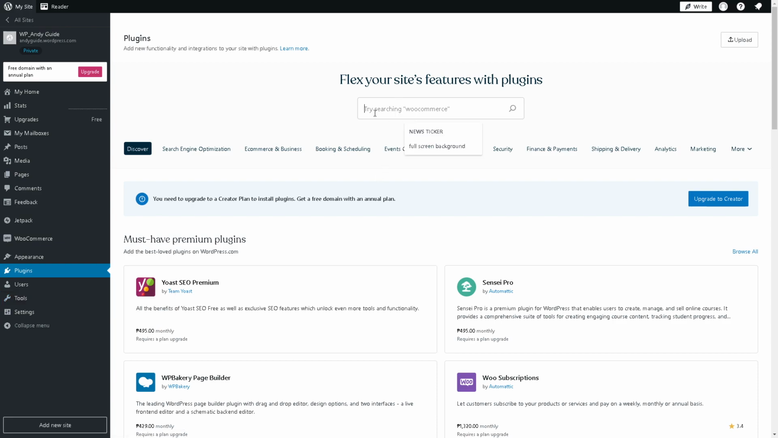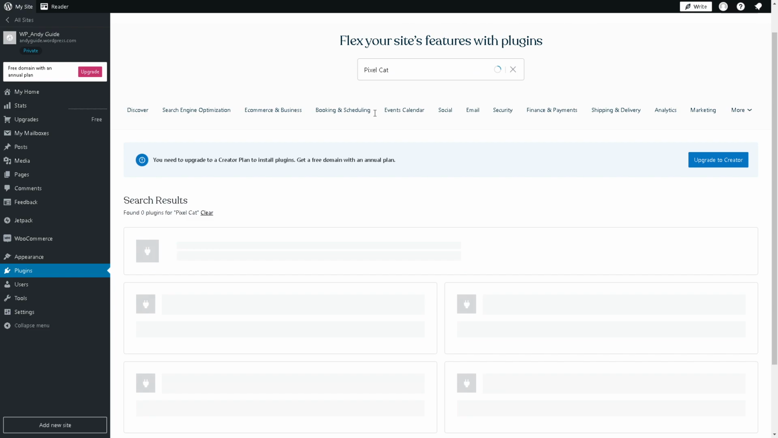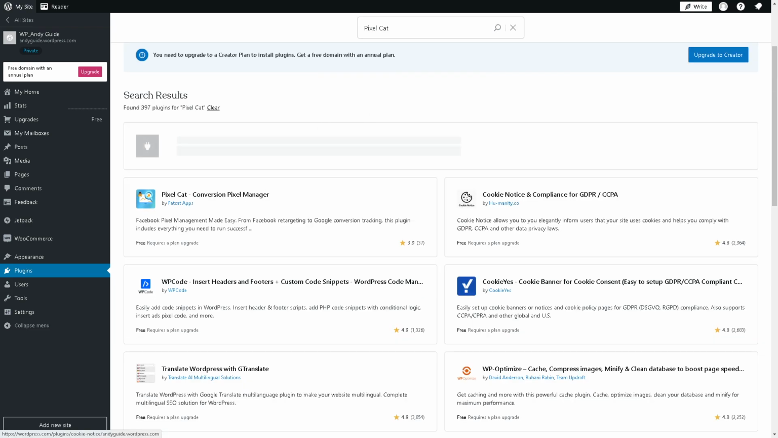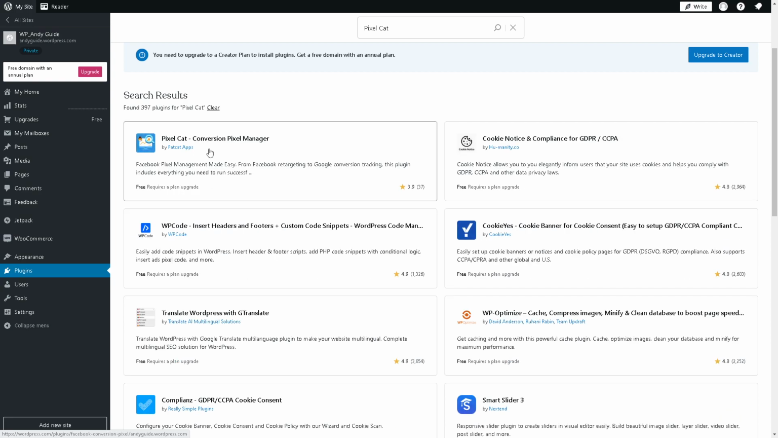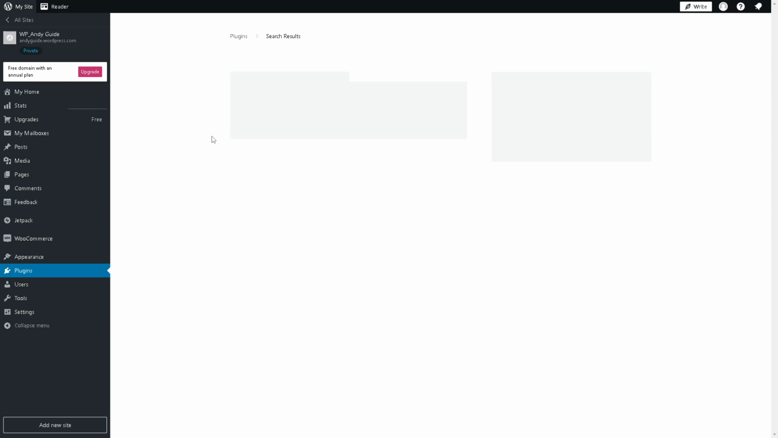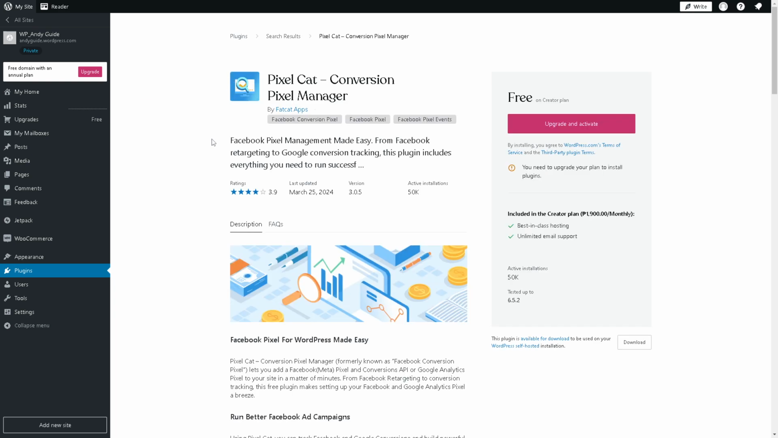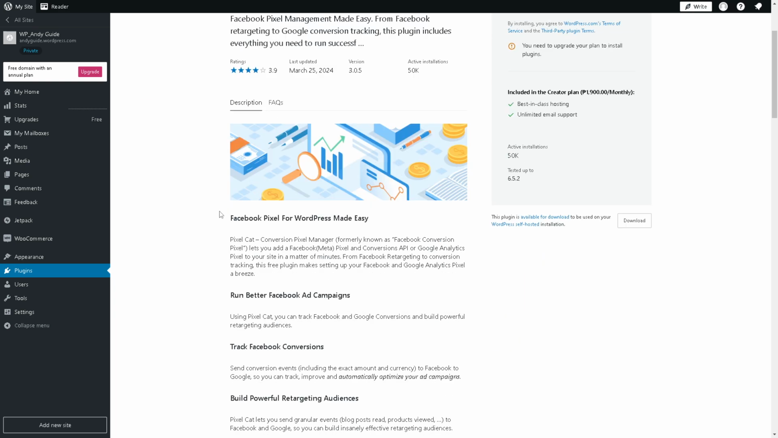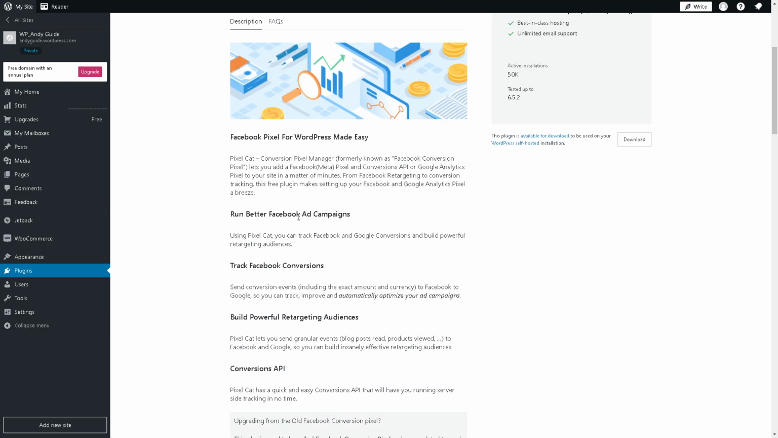All right, now we need to search for a specific plugin called Pixel Cat. Just type it and press enter. As you can see, this one is the Facebook Pixel Management made easy. Click on it because from here you would have an option to run better Facebook ad campaigns.